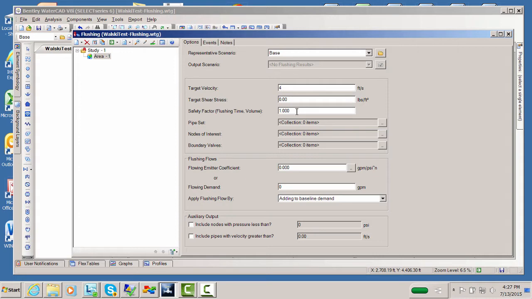Safety factor refers to how much longer do you want to flush beyond what the minimum is to flush that run of pipe. We deal with pipe runs as the unit of pipes that we're going to flush in a given event. So let's say we want to go about 1.5 times the minimum it will take to flush out that pipe run, just to make sure we get the pipe good and clean.